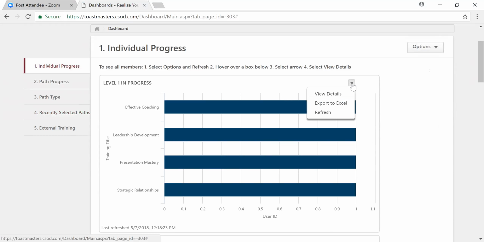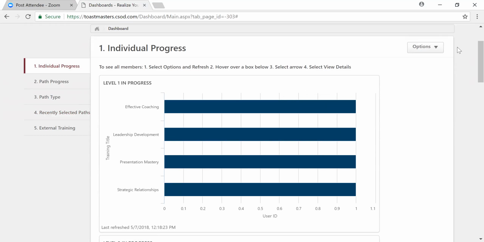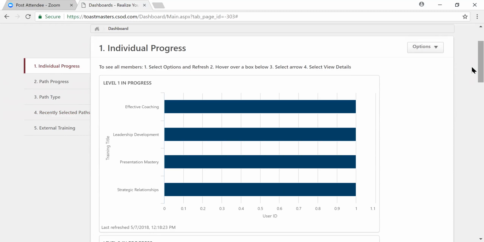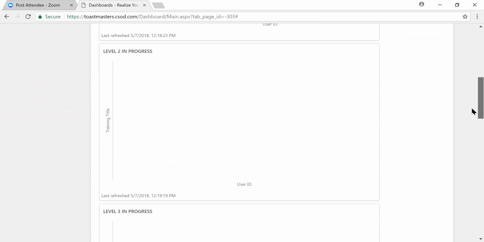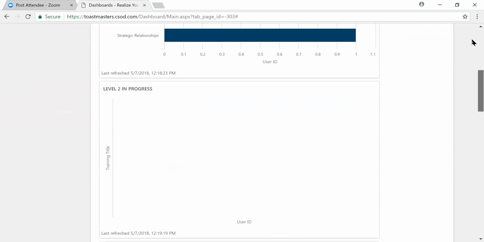So there's a whole bunch of little drop downs. You can export all of this to Excel if you're that type of person. You can refresh these individually. So instead of doing the options and refreshing all of them, you could just refresh this particular progress. And if you scroll down, you'll be able to see level 2 progress. So, well, maybe that's the answer to my question right there.